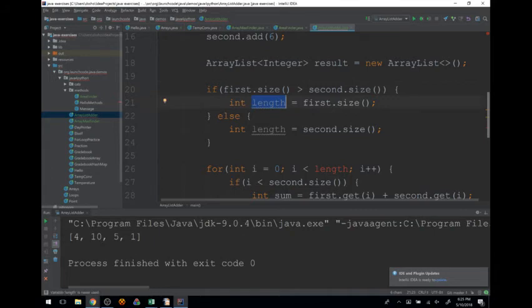Length was declared inside of the if statement. Its scope is inside of the if statement. Anything outside of the if statement doesn't know that that variable exists. Scope in Java is based on these curly brackets.